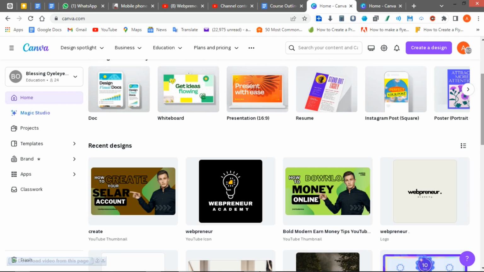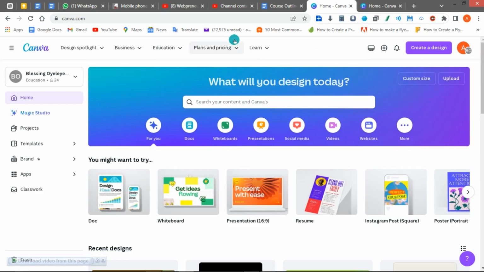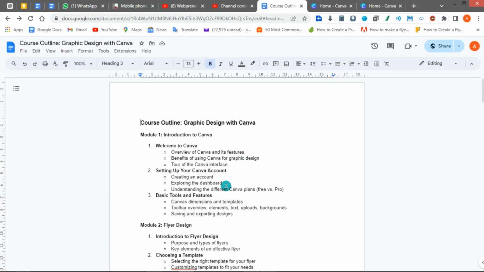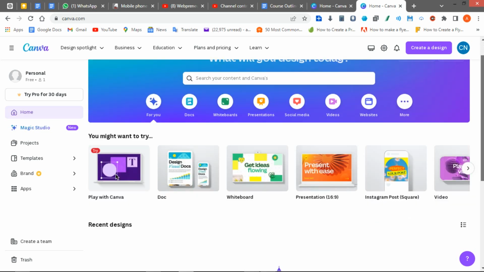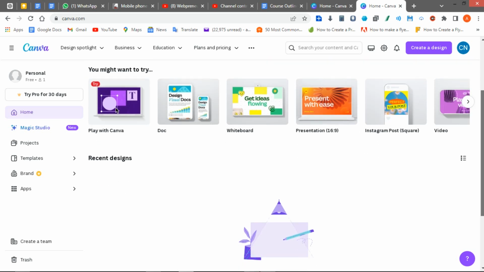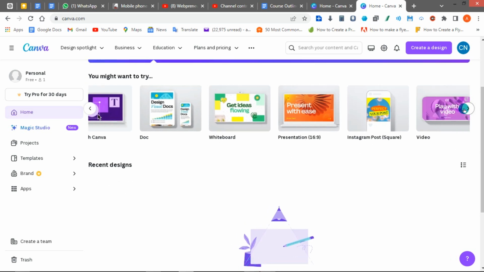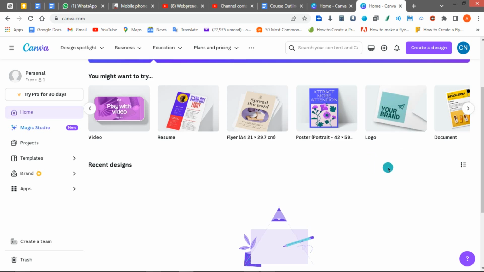So here we have the course outline: exploring the dashboard, which is what we're going to do. On Canva, you can create anything from a document to a whiteboard, a presentation, social media posts, videos. You can even create a website. Then you can create posters, logos, documents, flyers, resumes.